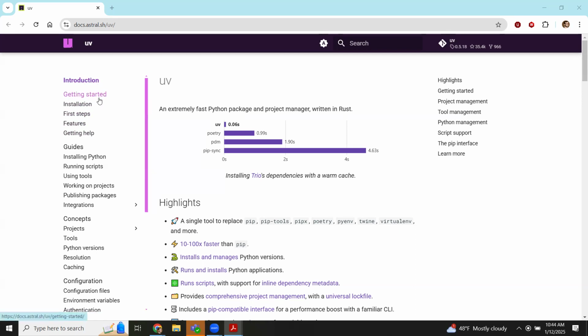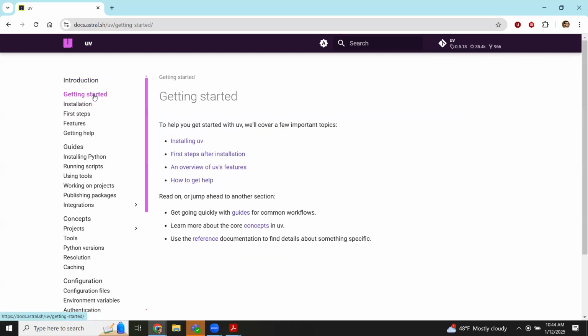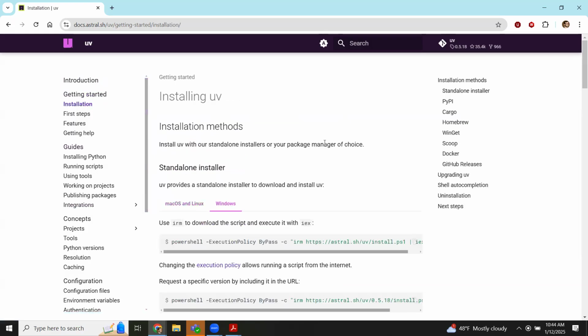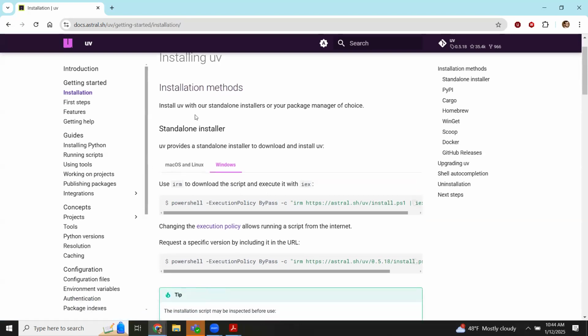We can go to the getting started. So we'll be going over the installation of UV, some first steps after installation, an overview of the features, and then we'll briefly look at how to get help. I'm on a Windows machine, so we'll be installing for Windows, and we will be doing the standalone installer.